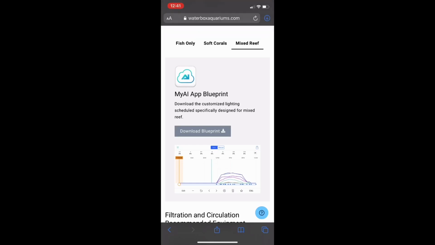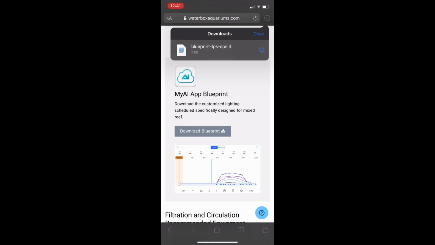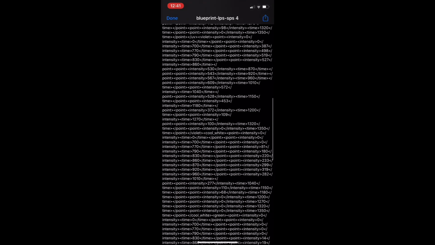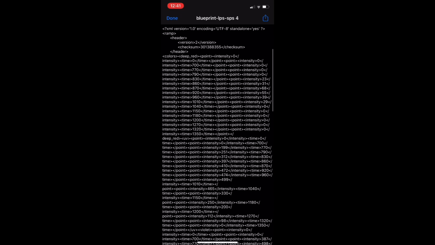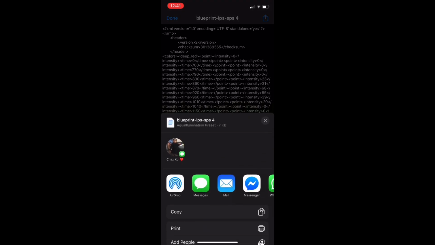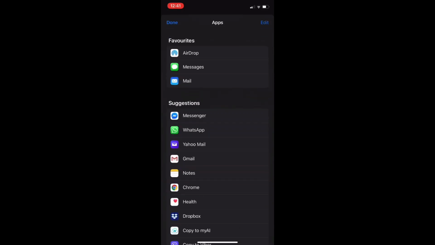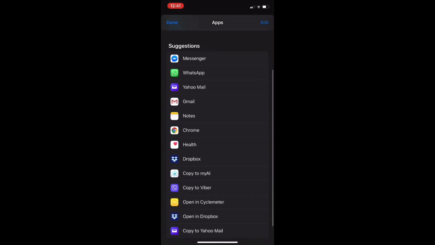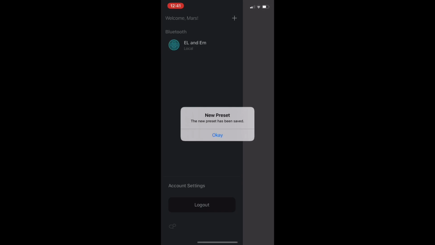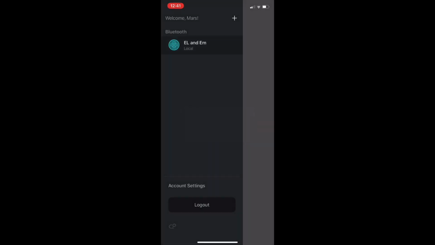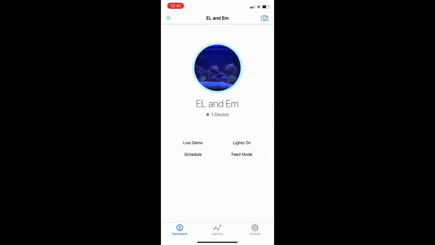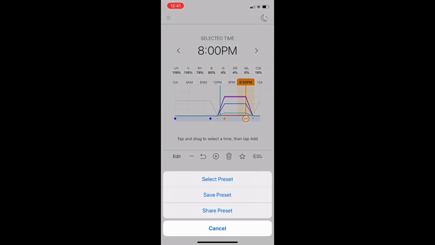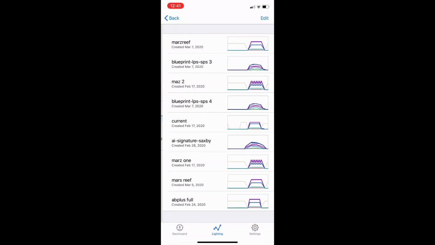If you're using iPhone, you'll see a box on the upper right hand corner with an arrow up. Just click that one and you'll see other options. Just click on more right there, and then on the suggestions area, you can see your My AI app. Just click on your My AI app and you will go directly to your My AI app, and once you've done that, the preset will automatically be included in your list.